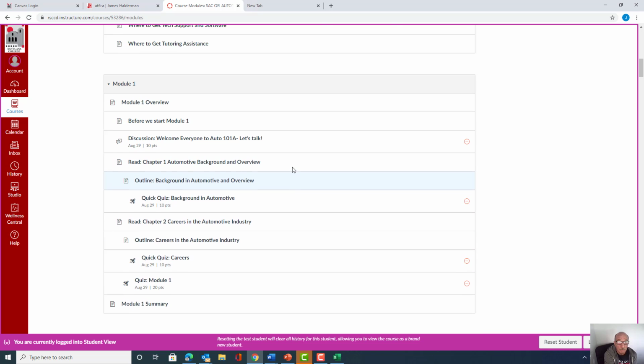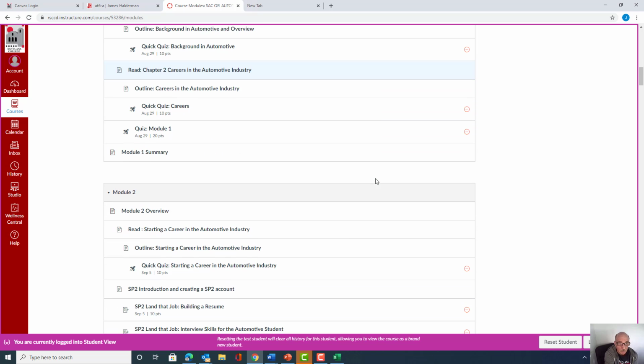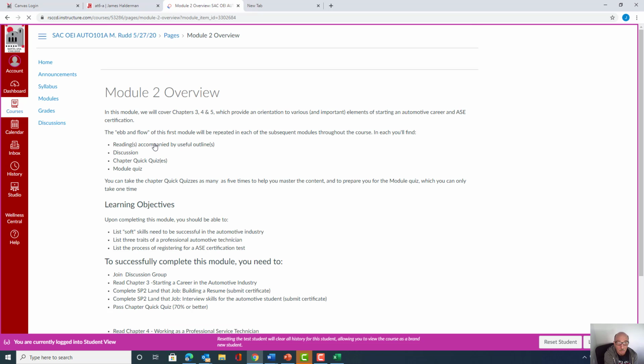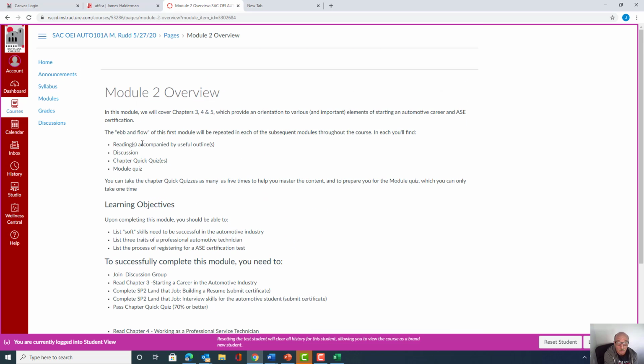So let's start off with a module and give you kind of an overview of how it works. Let's go ahead and do Module 2. Module 2, if you hit on the overview, kind of walks you through the different things you're going to be doing in that module. Gives you the flow. Of course, there's going to be some reading from the book, and I also have some outlines for you to help you better understand the subject. There's going to be discussion groups going on, some quick quizzes or chapter quick quizzes, and then your module quiz.